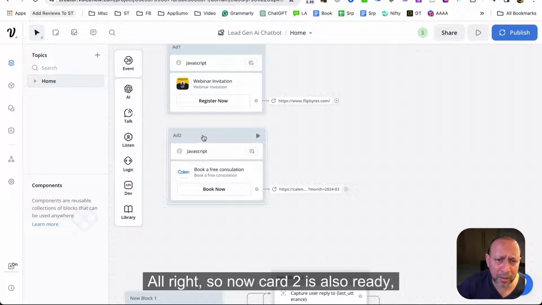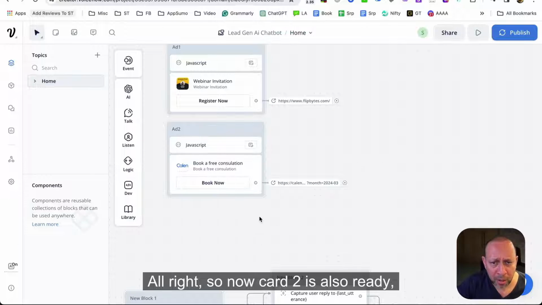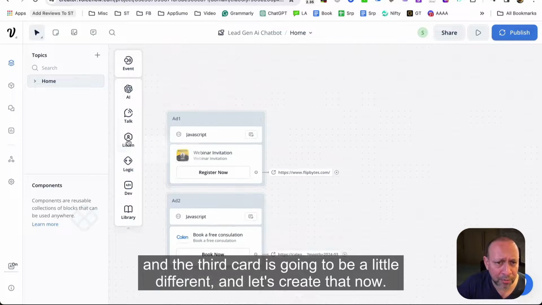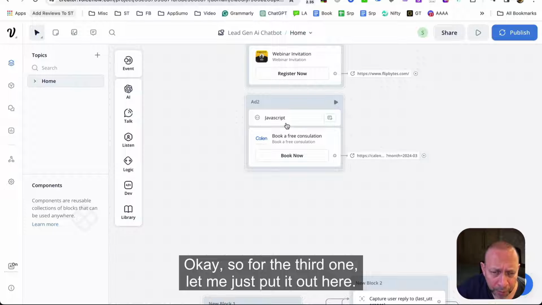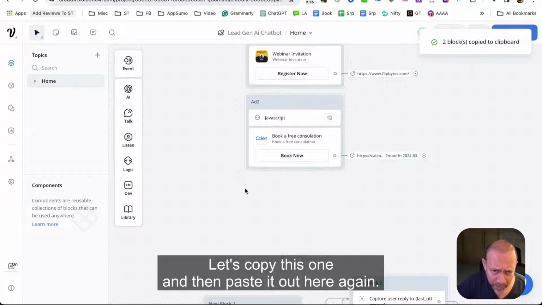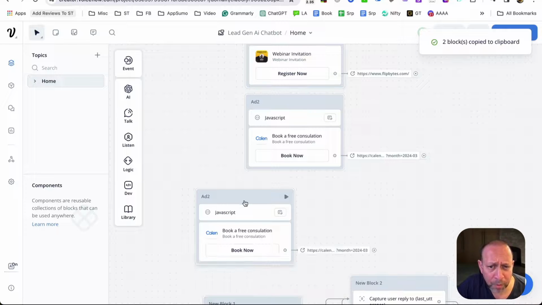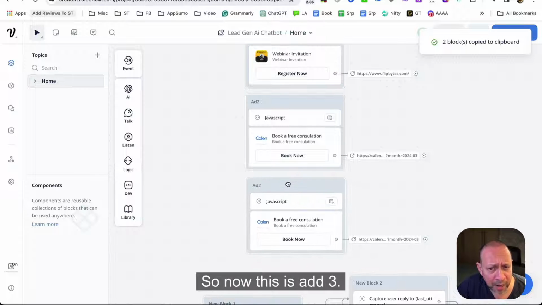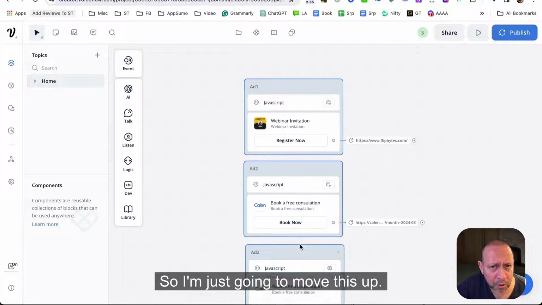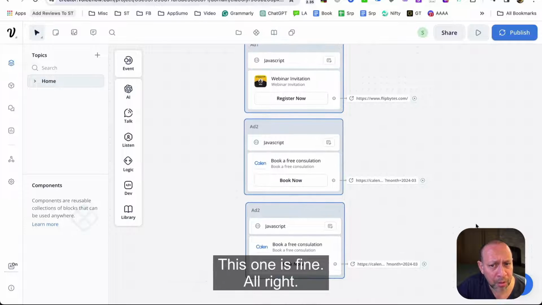All right, so now card 2 is also ready, and the third card is going to be a little different, so let's create that now. For the third one, let me put it out here. Let's copy this one and paste it out here again. Perfect. So now this is add 3. I just need a little more space, so I'm going to move this up. Oh, this is fine.